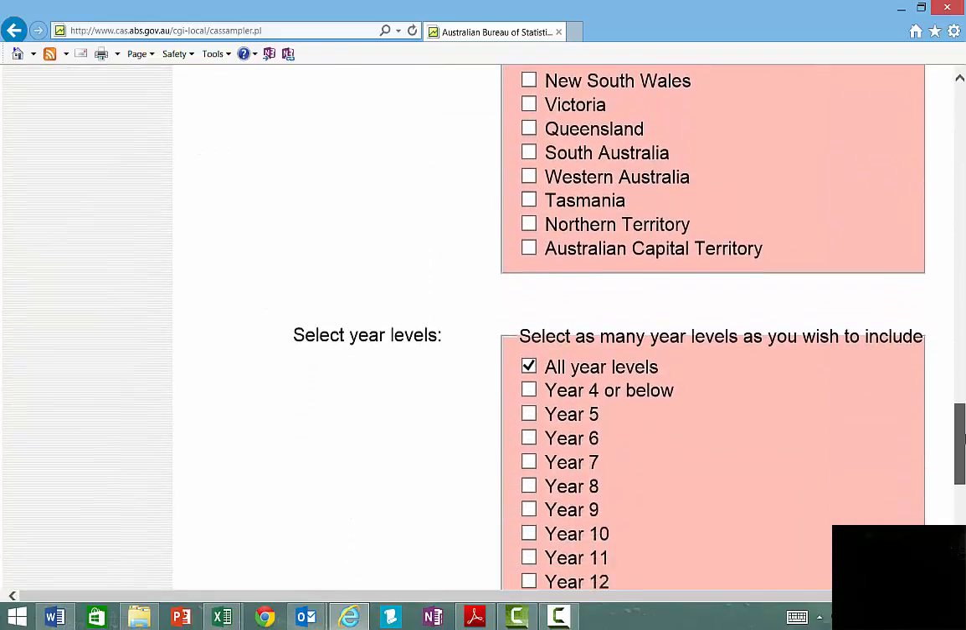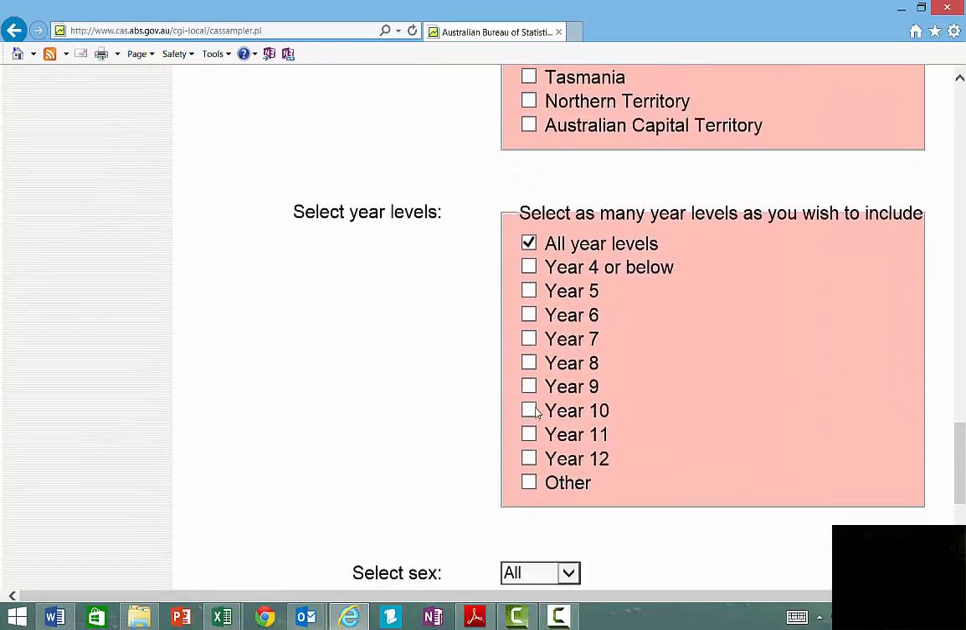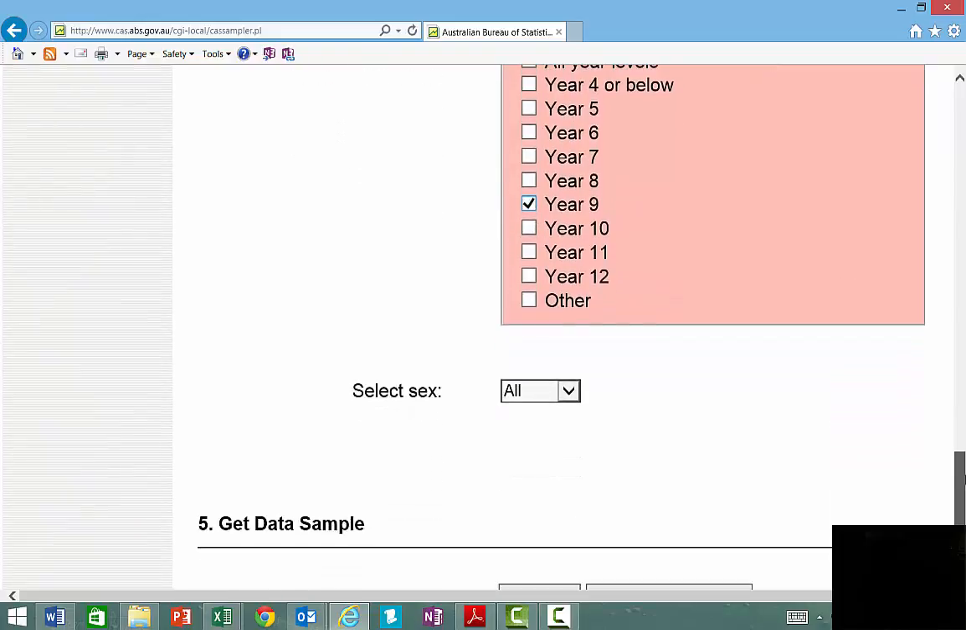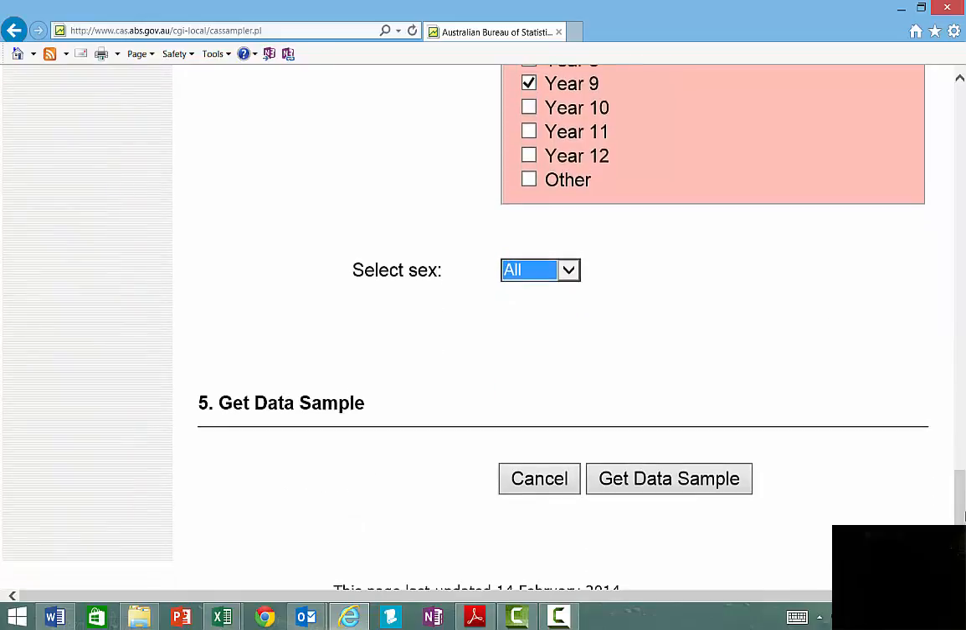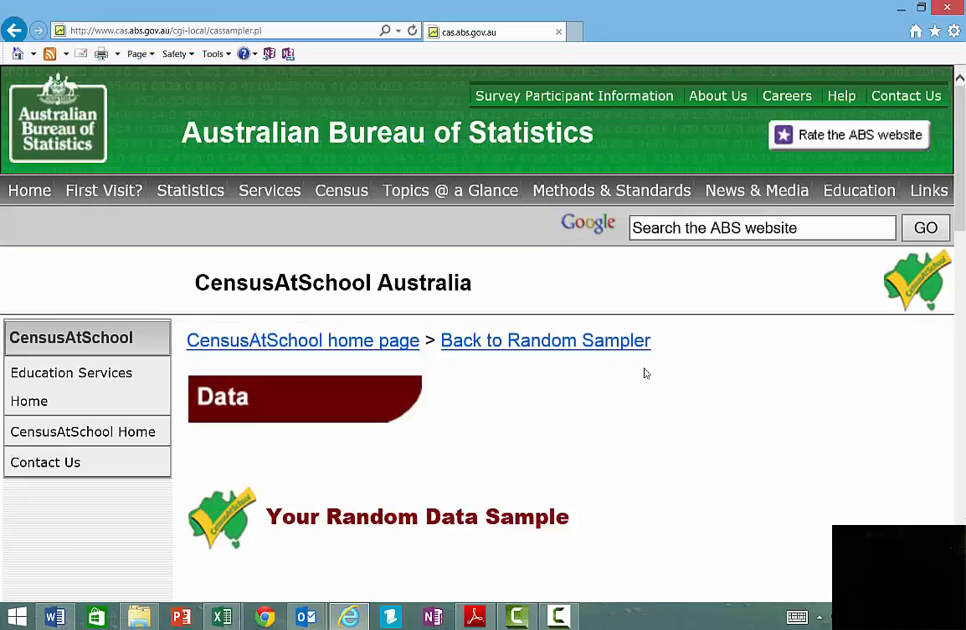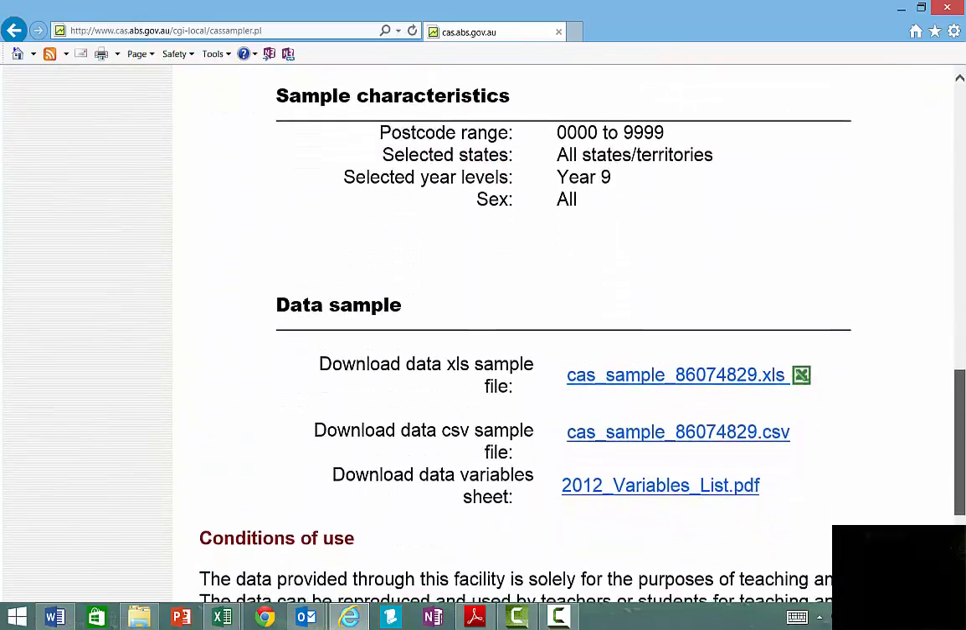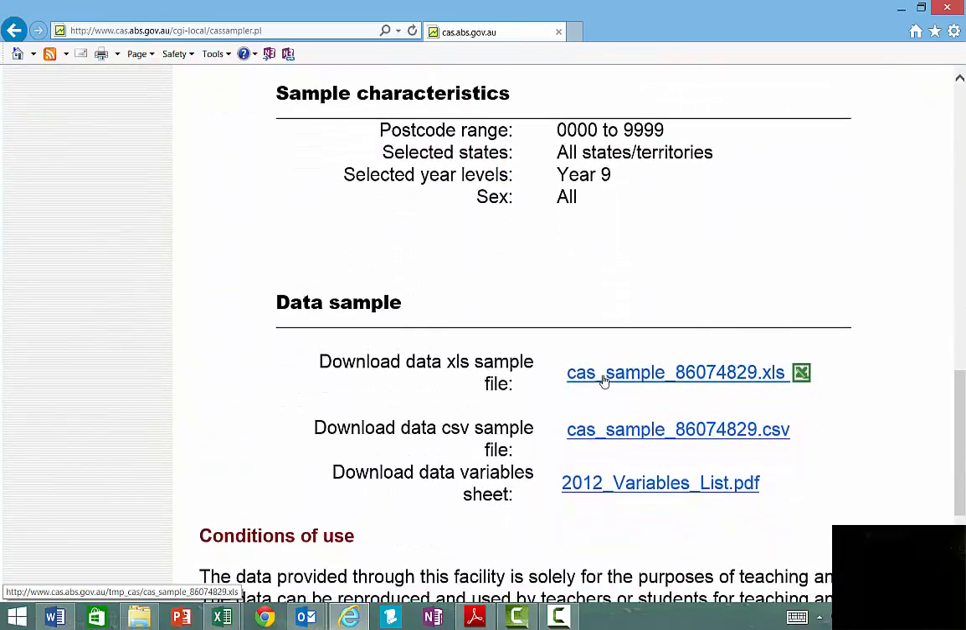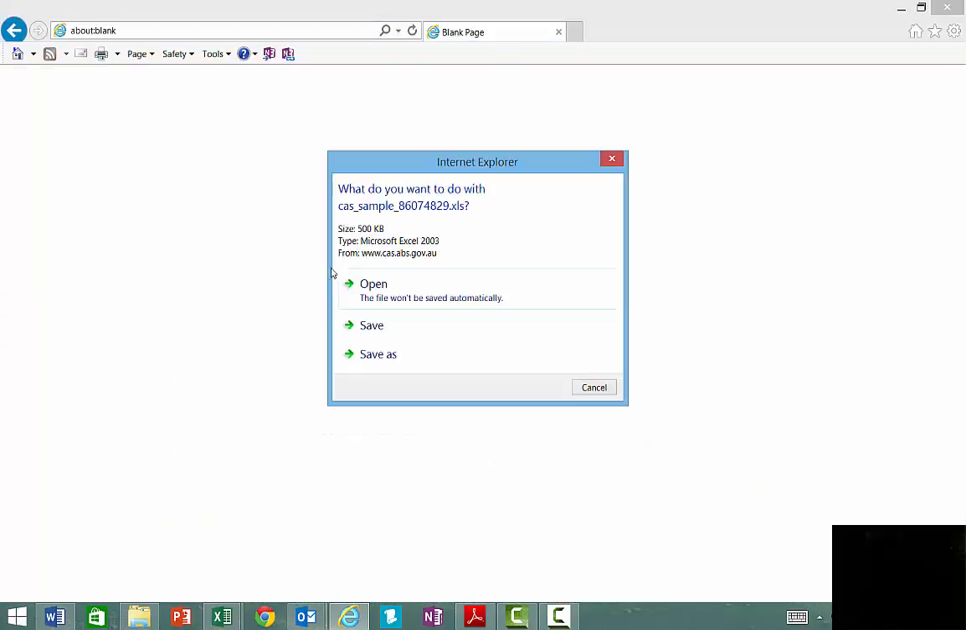Now postcode over here, let's collect it from all states of Australia, and we want to collect it for say Year 9 students. Alright, we're going to do that. And then we're going to have all sexes, or we could have just male and female, but let's just go for all. And then what we do is simply say collect sample or get data.